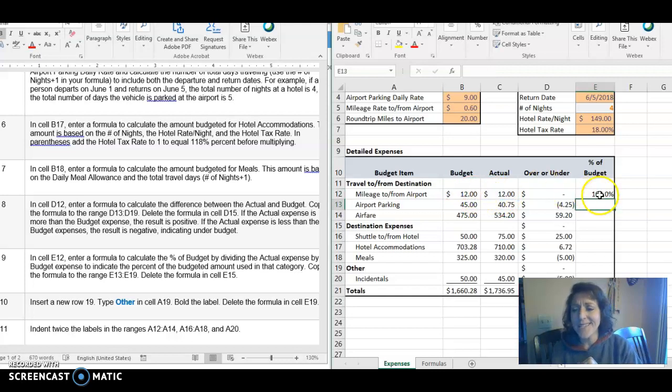Now, as I'm entering these in, I've already worked ahead, so my formatting already shows up. You won't do your formatting until a later step, so don't worry about that. But then go ahead and autofill that down.